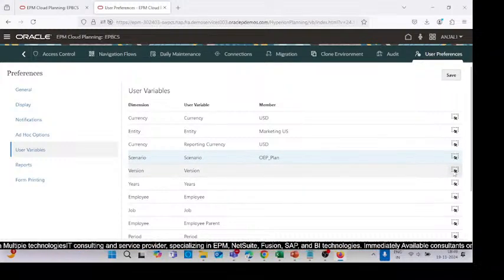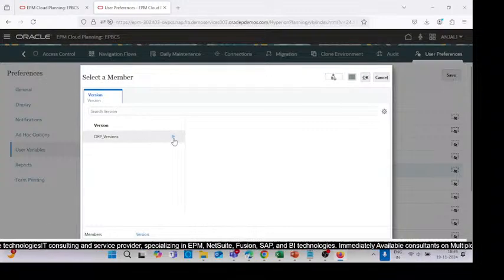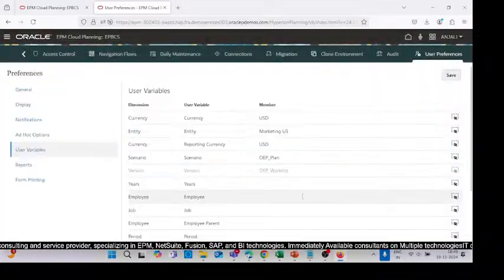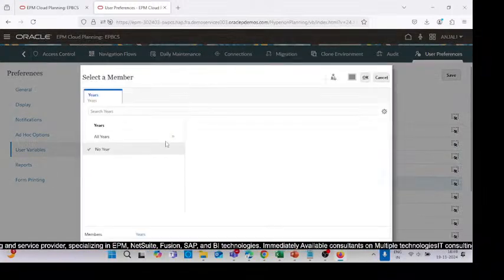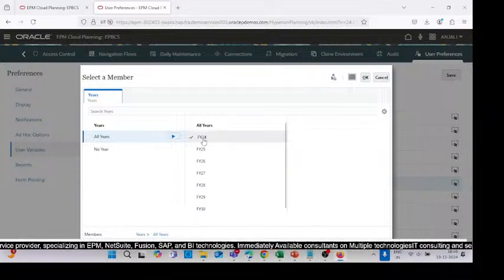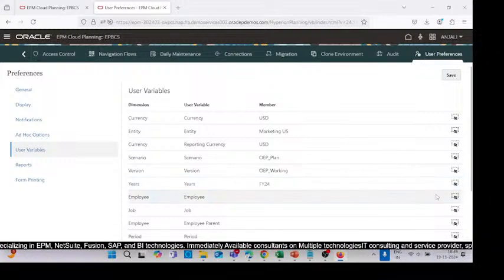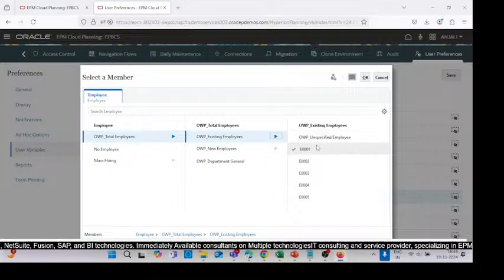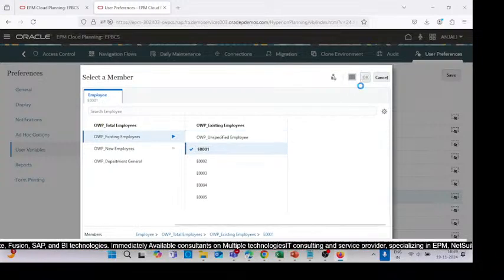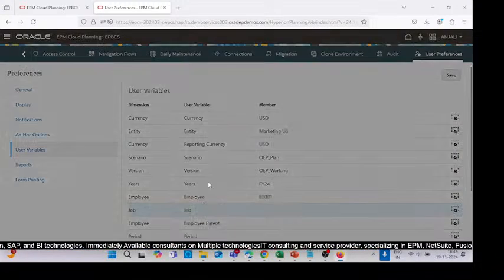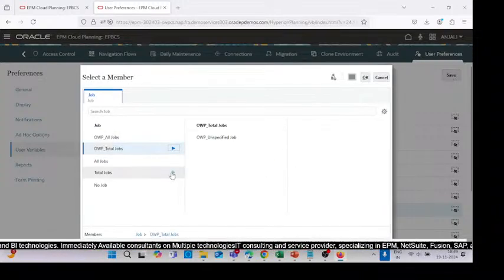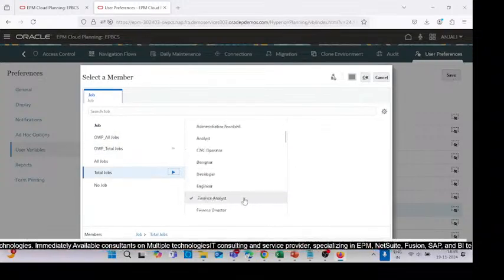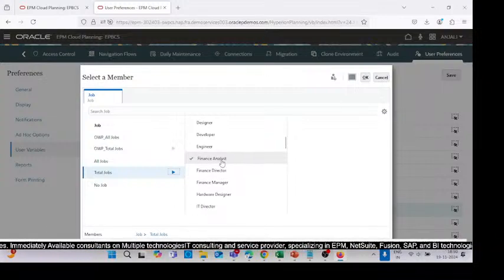Whenever you are working with historical data, always select that OEP actual. Okay, OEP working version we want to work with, then years. So the current year will be the financial year 24 only, that's why I'm selecting that. Any random employee we can select. Let's take E0001 and a random job as well. Under total jobs there are so many jobs. I want to work with finance analyst.